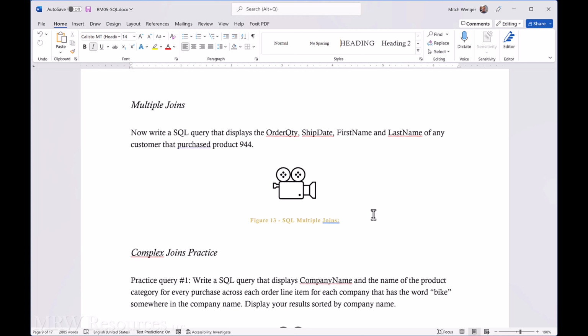All right, so now we can do a multiple join here. Here we want to do the order quantity, ship date, first name, and last name for any customer that purchased product 944. So here you recognize that we're going to have to pull these fields from multiple tables.